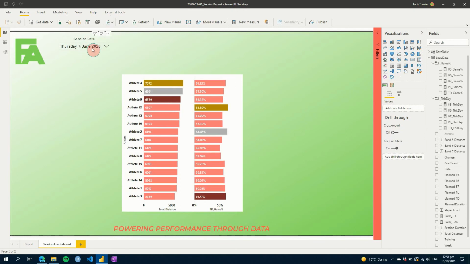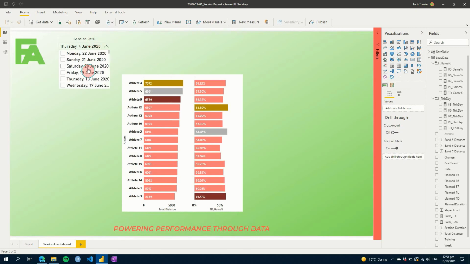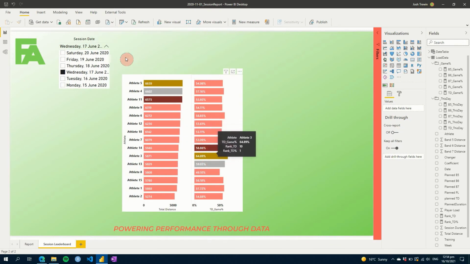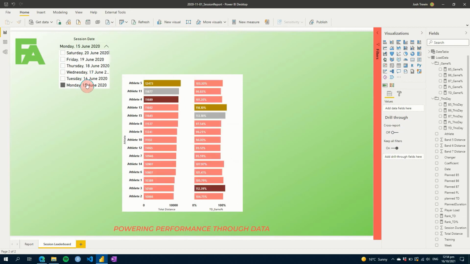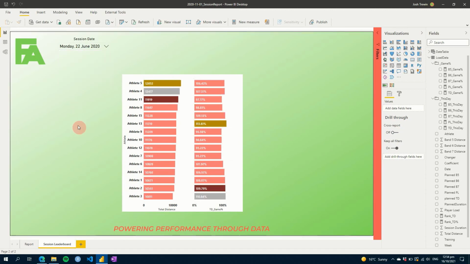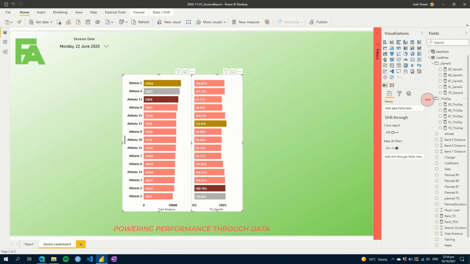So now if we were to change the date of our session here, all our data would change and we can see where our athletes or our dynamic rankings are also adjusting as we go. And that's one of the cool things about this type of report. So there we have a really awesome start to a form of an athlete or a session leaderboard.